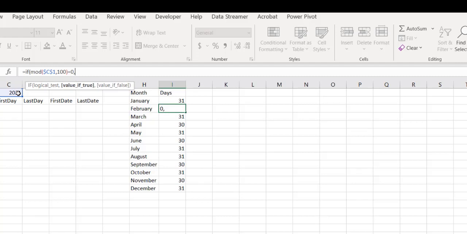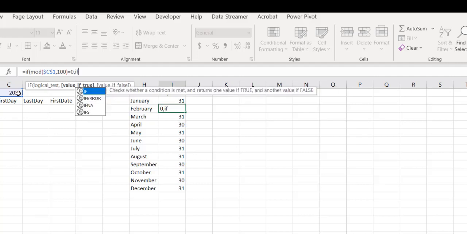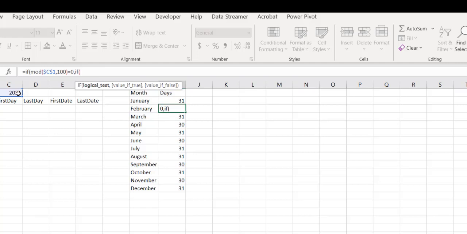So if it's 0, then we check to see if it's evenly divisible by 400. So that's another IF statement. Back to the MOD function, back to C1. And now our divisor is 400. If that equals 0, if we're in a century year and it's evenly divisible by 400, there are 29 days in February. Otherwise, there are 28.